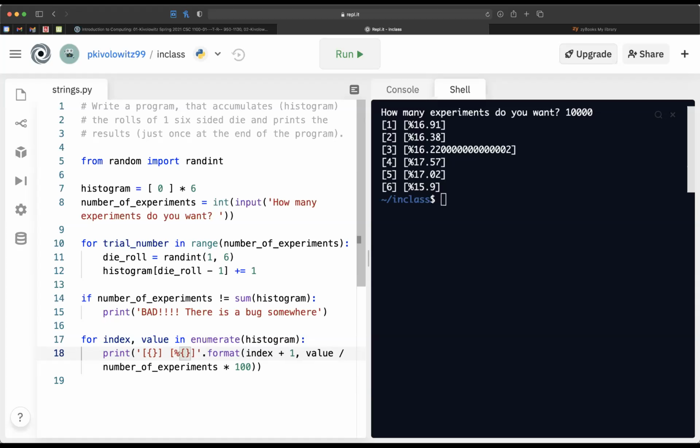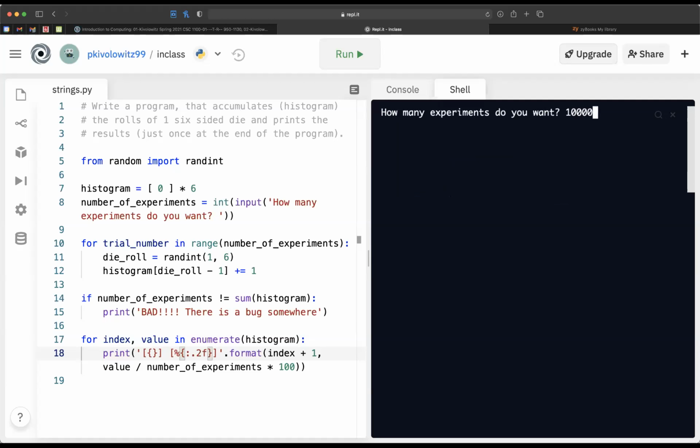So does anyone recall how to print a fractional or floating point number with exactly 2 decimal places? It's a colon. Yes? With the 2 to the right. How about 0.2, because we want 2 decimal places. And then it's supposed to be a float. So 0.2f after the colon. Wow. That's looking just like project 2.